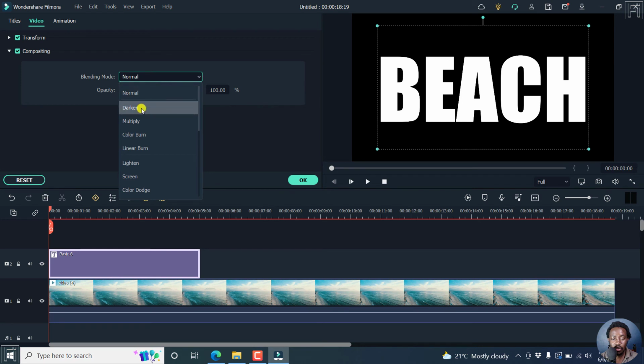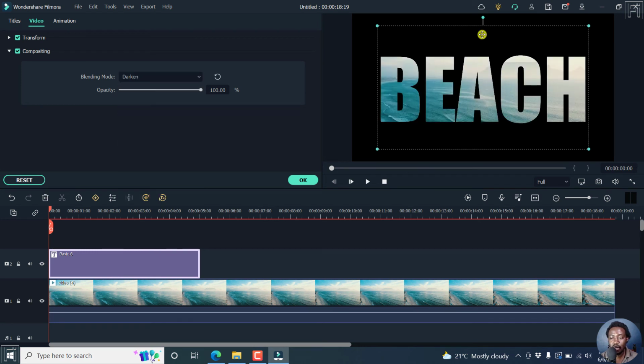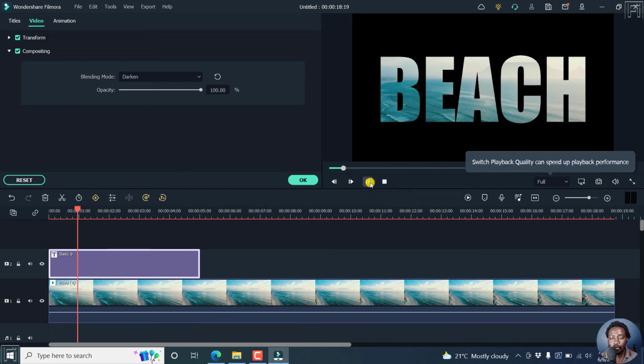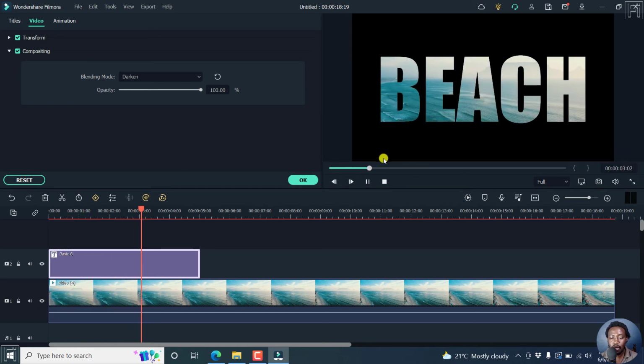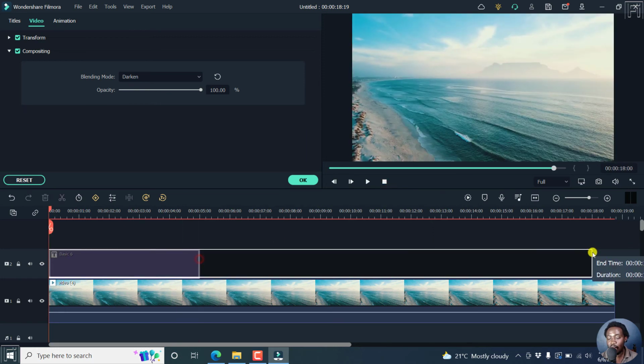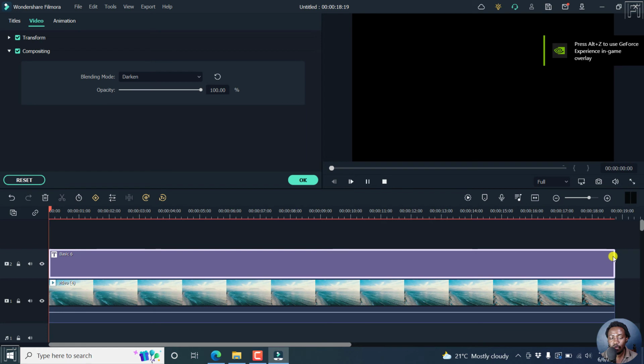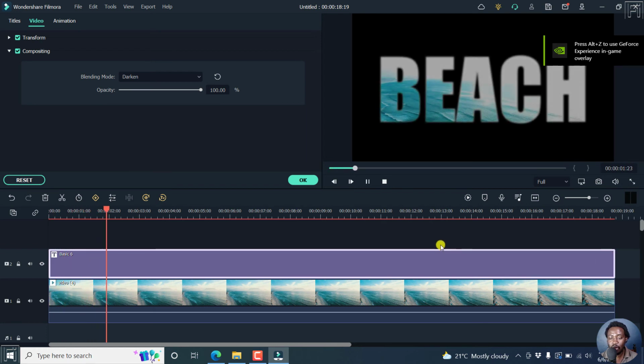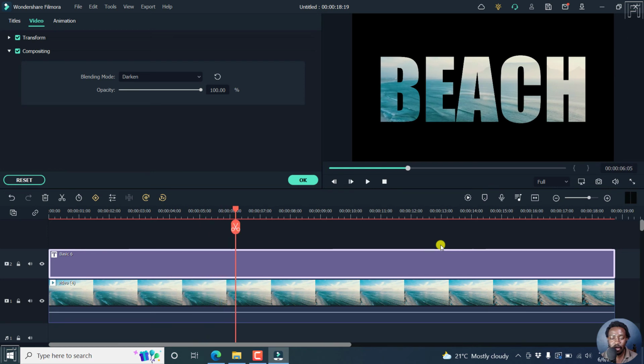Now, what we need to do is change that to something like darken. And what is going to happen is it's actually going to take out this white and show us what is going on in the background. If we play, so you'll see the waves coming in right here. And you can stretch this to the length of your clip and play it again. There we go. Looks good. Some nice animation right there.